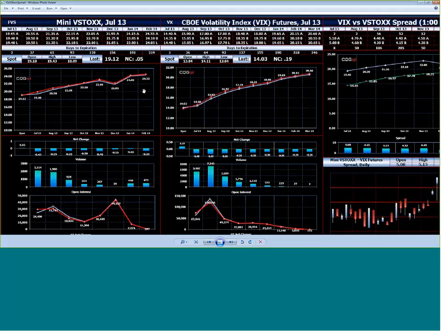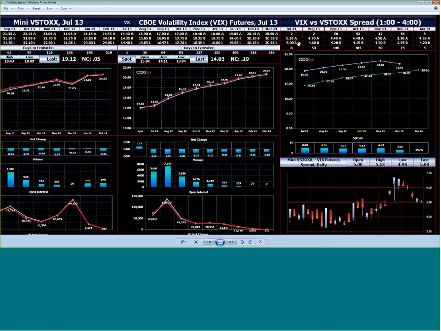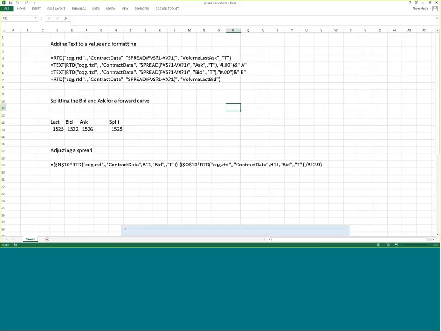And so I'm going to show how I do that in the forward curves, how I add the text to the quotes so that you know it's a bid and an ask without having to look along columns. And then we also have the same thing for spread values. I can actually get out of CQG a spread between these two markets, and I do the same trick here. So now I'm going to jump over to an Excel spreadsheet and show you those tricks.